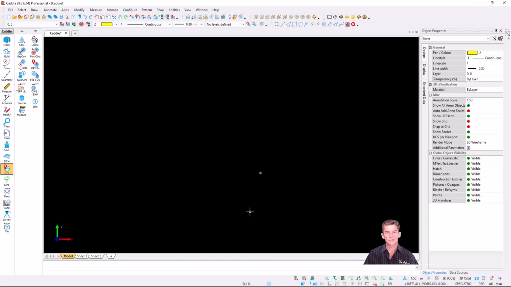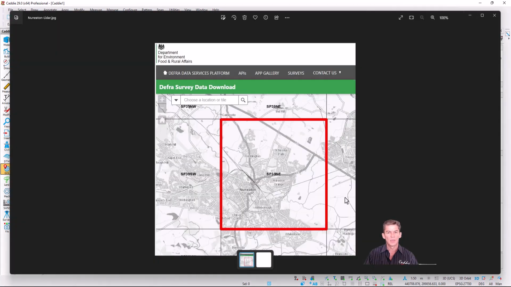Another addition to the GIS is the option to convert the GeoTIFF file to a shapefile, so we can then use it in a model space. It depends on what your source is. I've just made use of the DEFRA site. Once you find the location, you will see a tile, and you can download this zip file, because the tile consists of a zip file with LiDAR information in it.